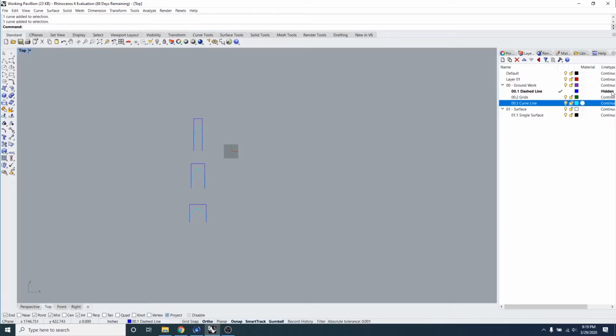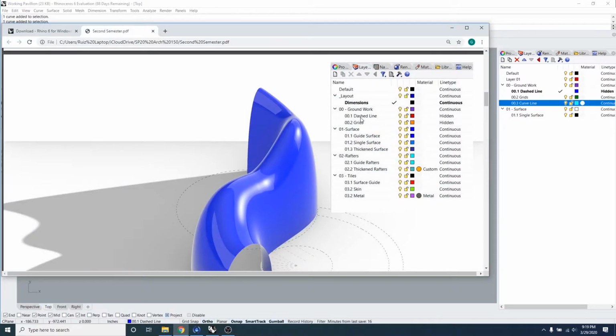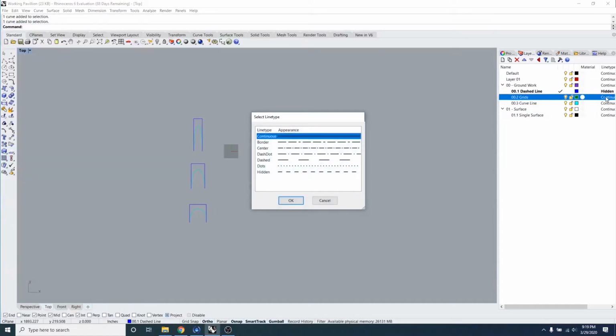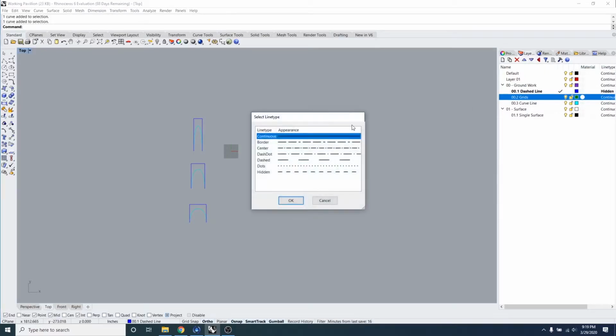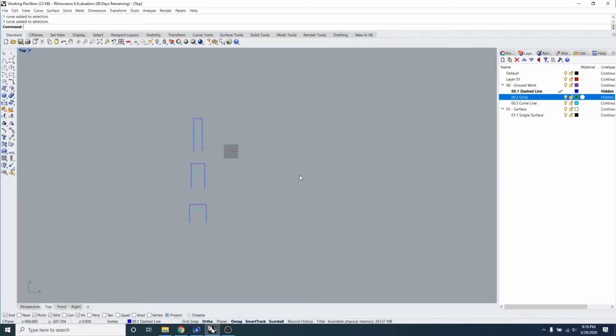Also follow the line type that we need. You can see that the dash line has hidden, and then the grids has hidden as well. Mine doesn't have it here, so let me just change it to show you how it's done. You click on the line type here in your layers, and then you change it to hidden, and then click OK, and that should be hidden.